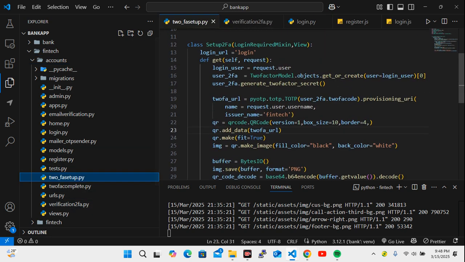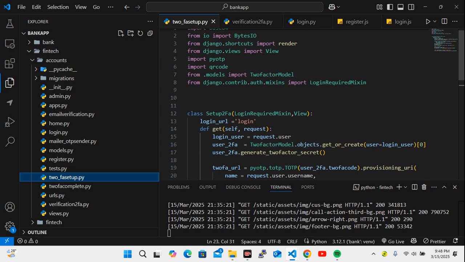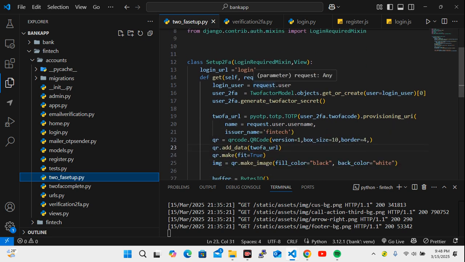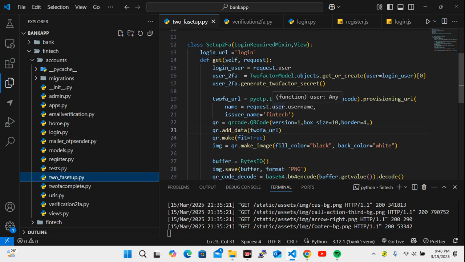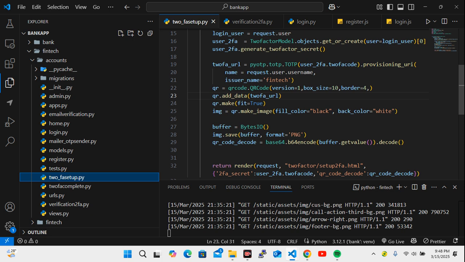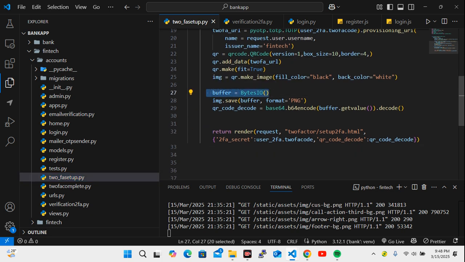First, we have the setup. So this is the setup with what we did the day before last. Where we set up the two-factor authentication, we work with buffer where we save the image in the memory and generate codes, and then we render this in an HTML. So let's look at the view of this setup.